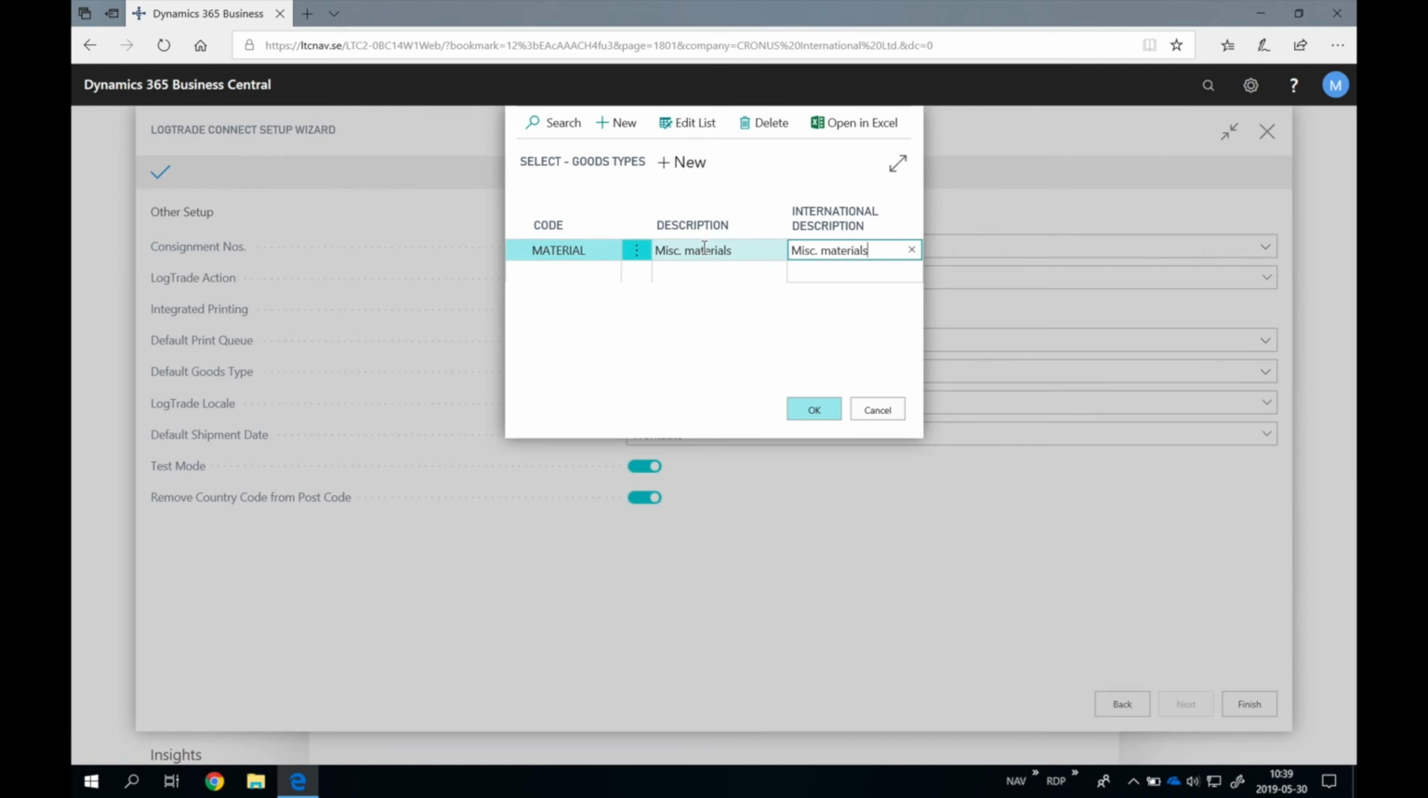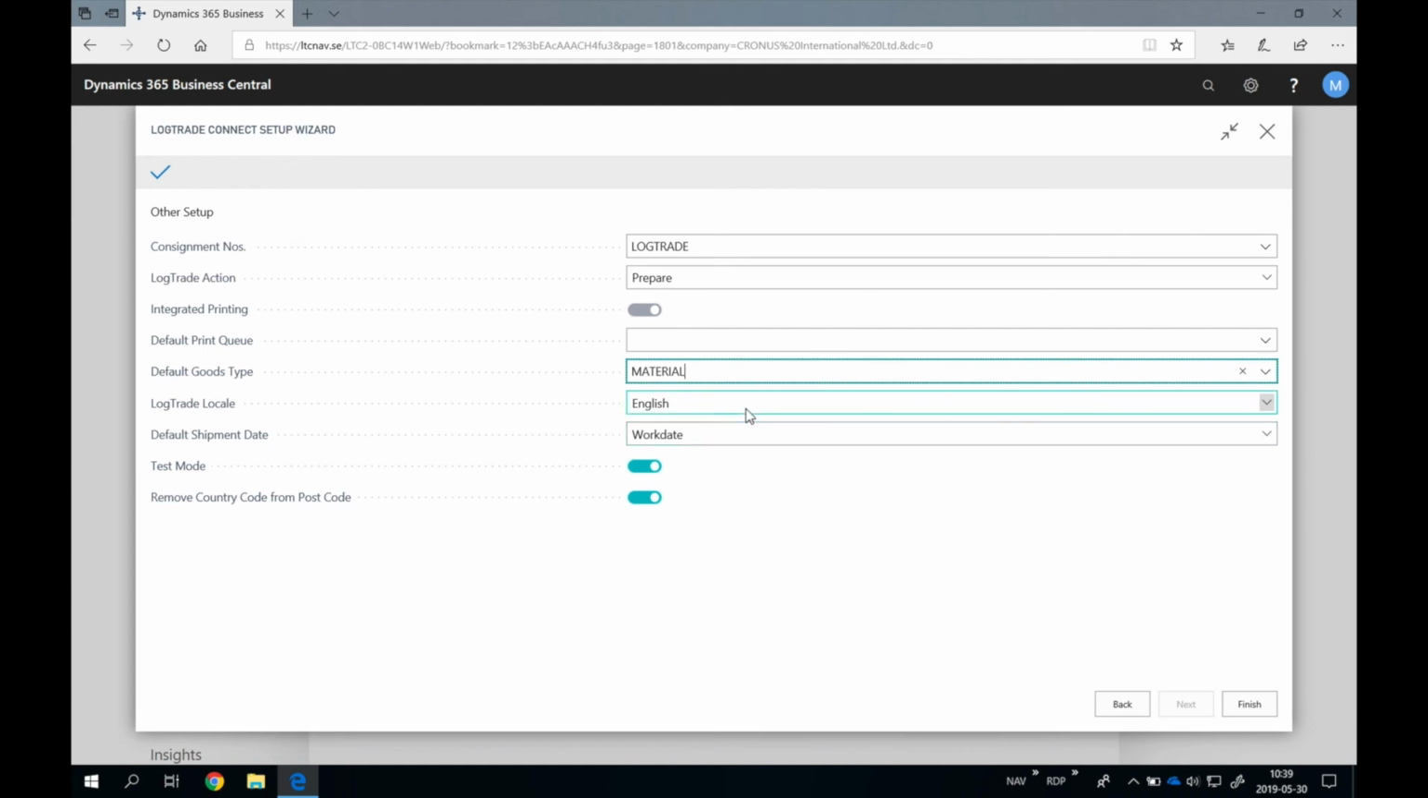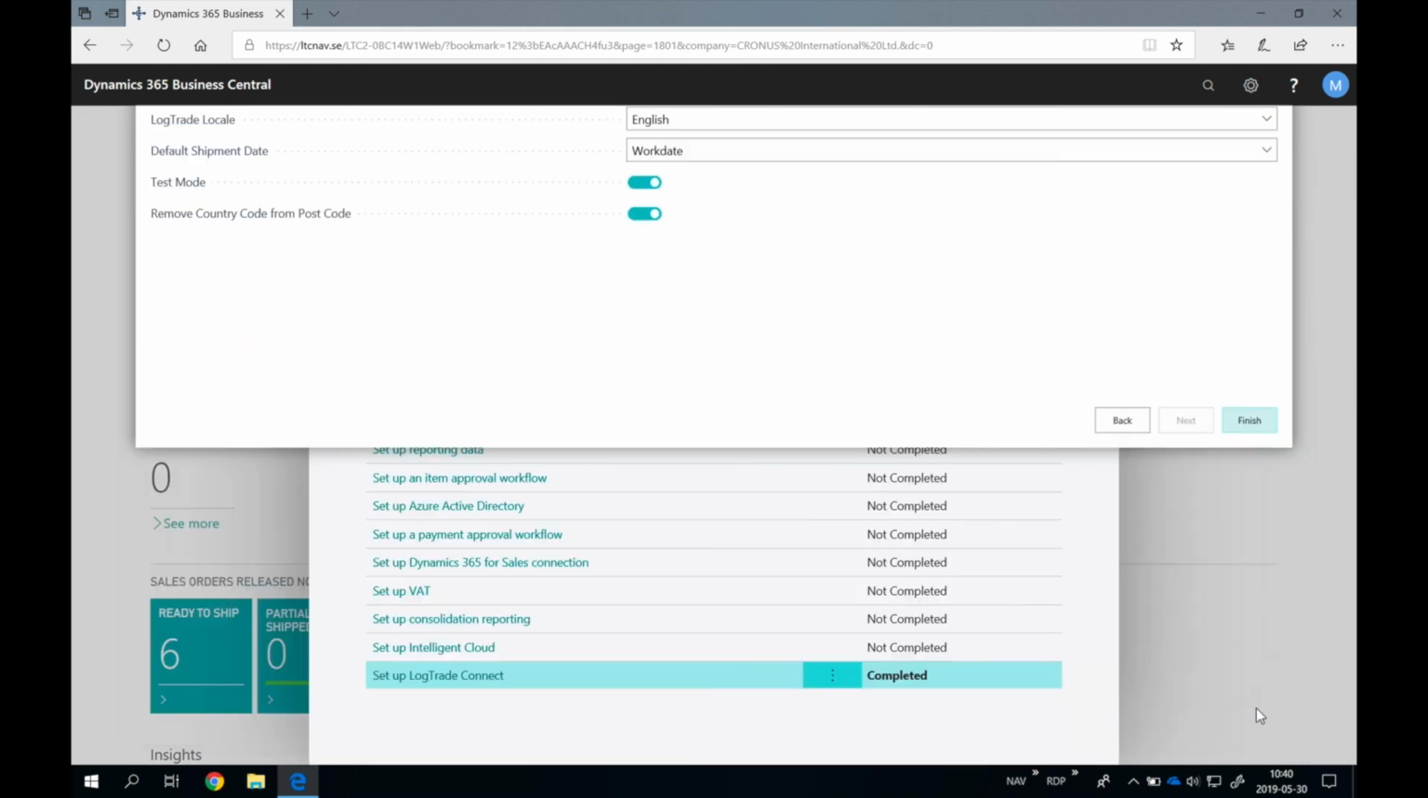Goods type defines the content in your package. Use something general, so you don't need to change this too often. Normally, the shipment date will be the Business Central work date. While testing, it's important that you keep the test mode as true. In test mode, no external communication will be done to the carrier or customer.